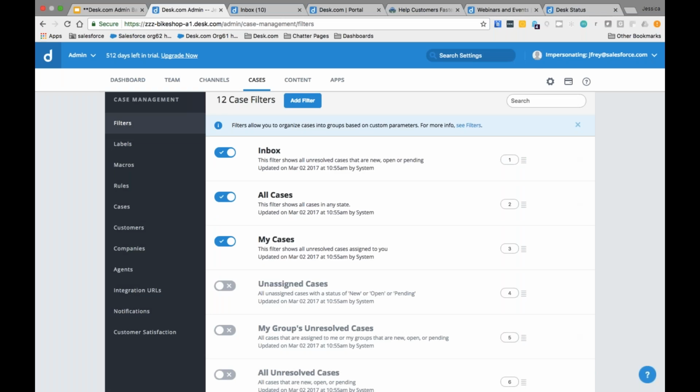And before we wrap up filters, I do want to emphasize one thing. Filters surface cases dynamically. It's based on the criteria or conditions that we just set. So I don't want you to necessarily think of these as static folders. Rather, filters contain queues of cases. The filters organize where and how the agents can see those cases.